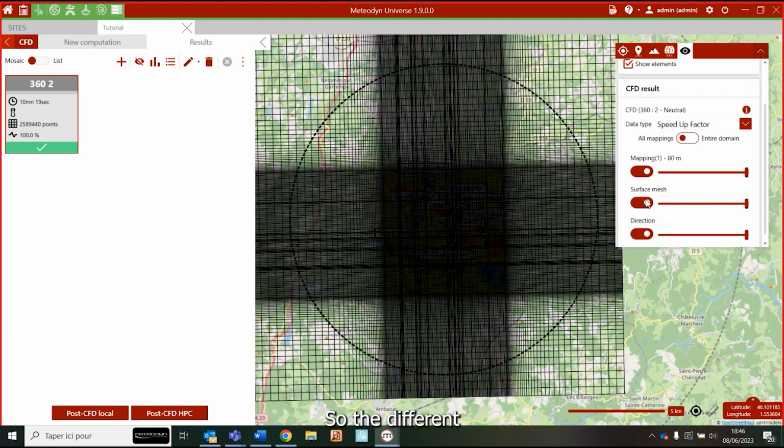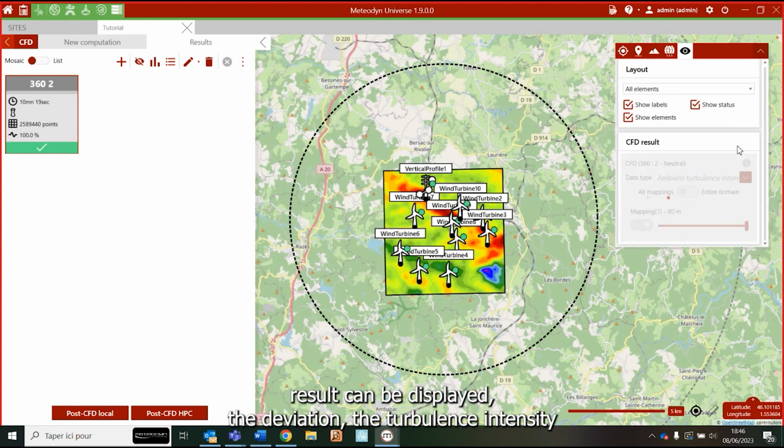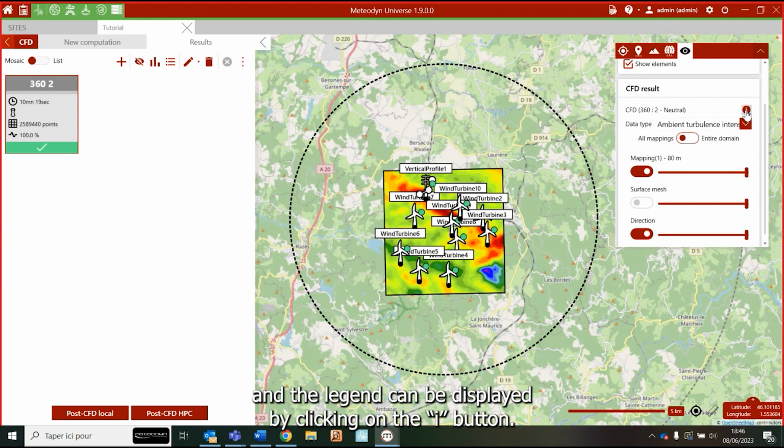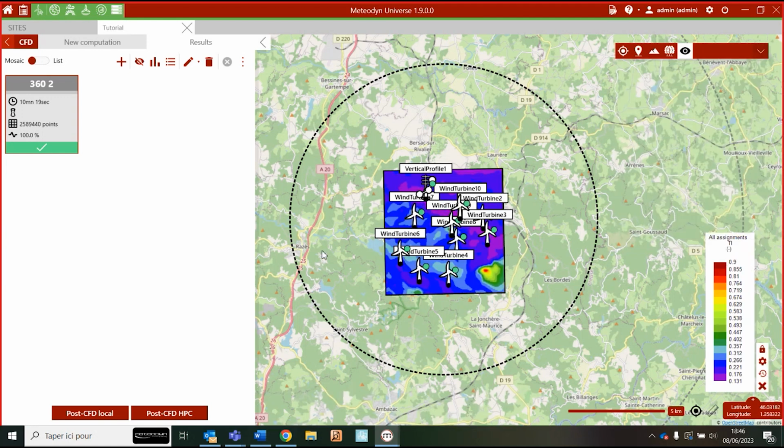So the different results can be displayed, the deviation, the turbulence intensity, and the legend can be displayed by clicking on the I button. So the CFD computation has been launched. You now know how to configure it and see the results.